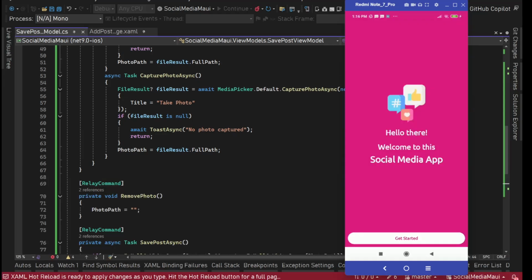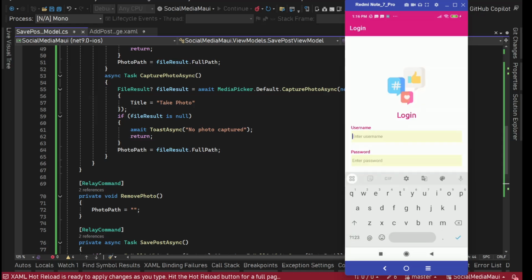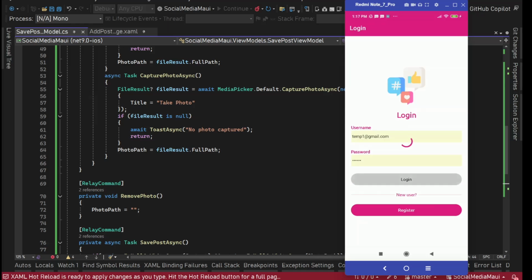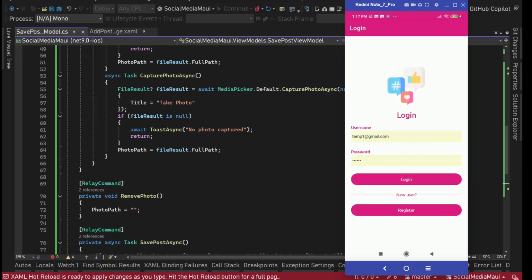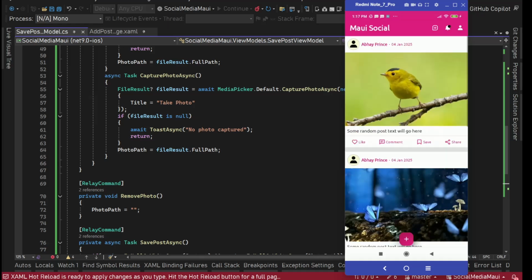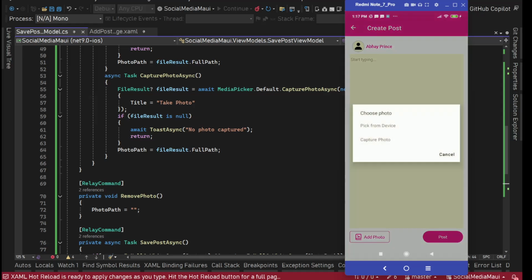Alright, the app is here. Let's try. Get started. And log in again. temp1@gmail.com and password. After this, I'm going to work on that. I write something else, 1, 2, 3, 4, 5, 6. After this, we'll work on initializing the auth service. Let's go to Add New. So here we can say Add Photo and now we can see this.